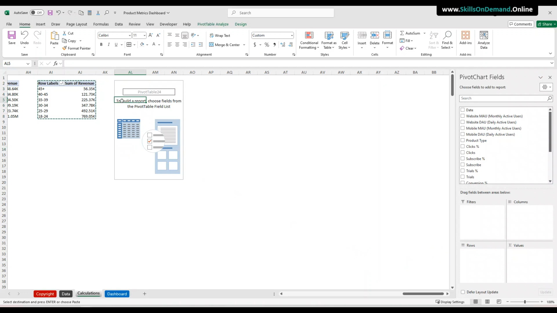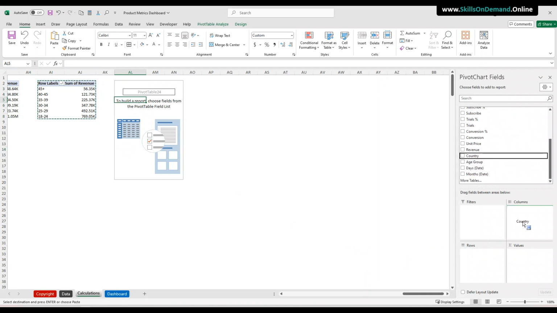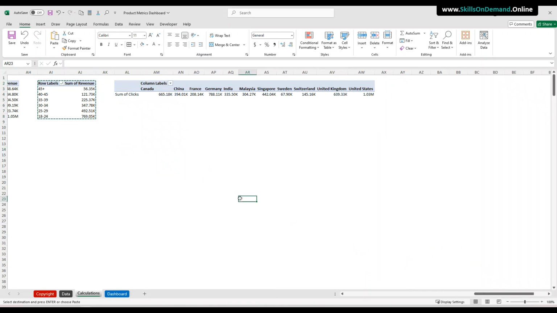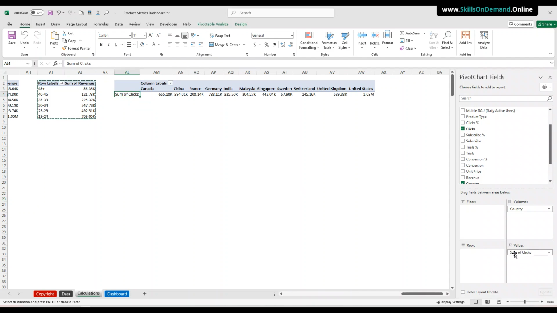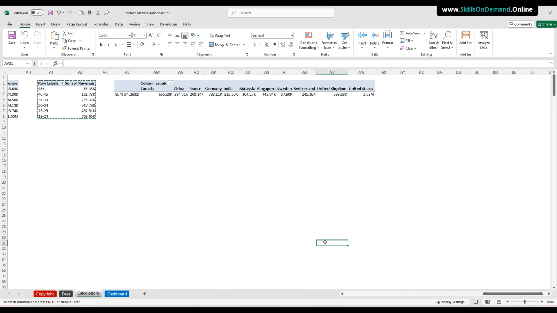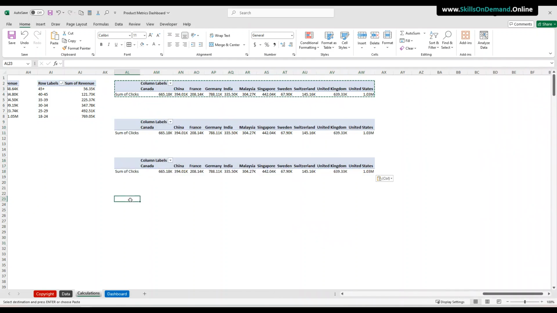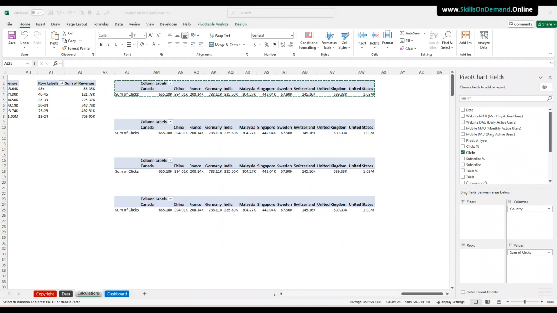Drag and drop country column to columns. Clicks to values. Select sum under drop-down. Duplicate the pivot table 3 more times. Here, replace clicks with subscriptions, trials, and conversions.